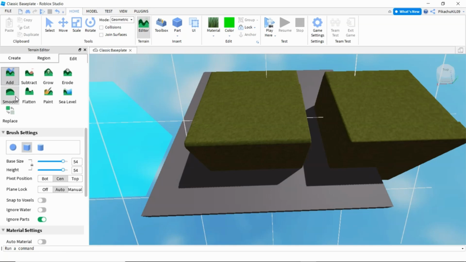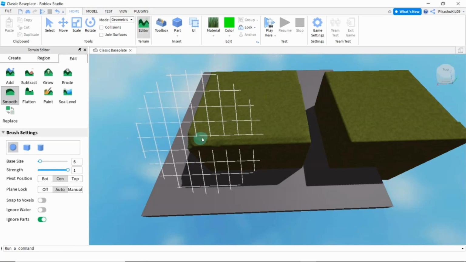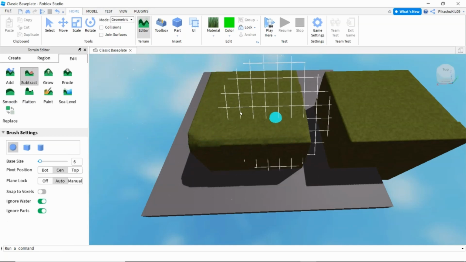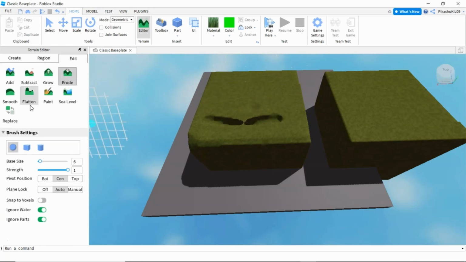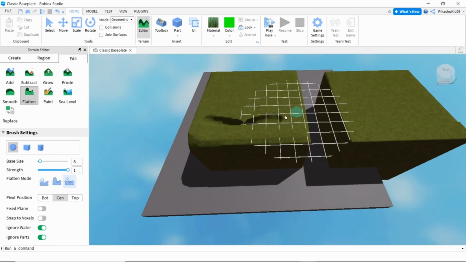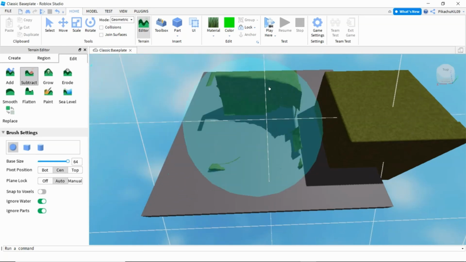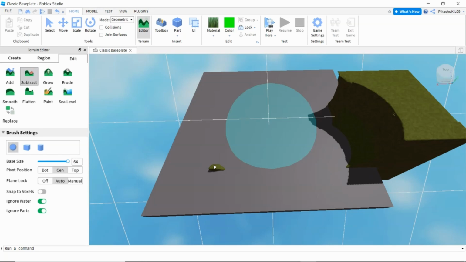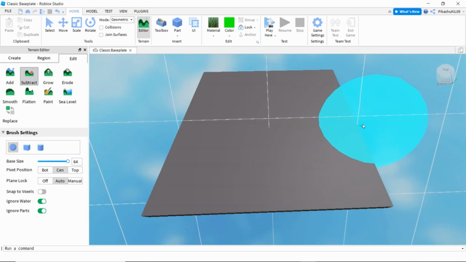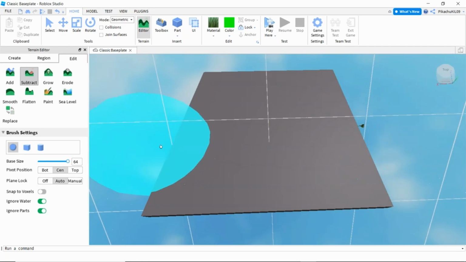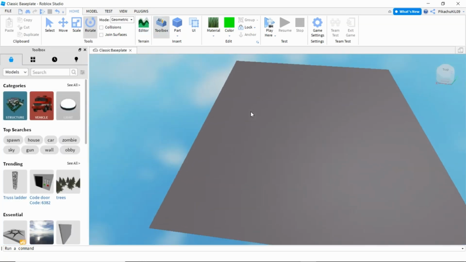Now you can make it smooth, which smoothens it out, makes it less blocky. You can also get rid of it, make it grow, erode, nothing special. You can also flatten it, stuff like that. So go ahead and get rid of all that. With a lot of lag. Wow, no lag at all. Let's just ignore that.